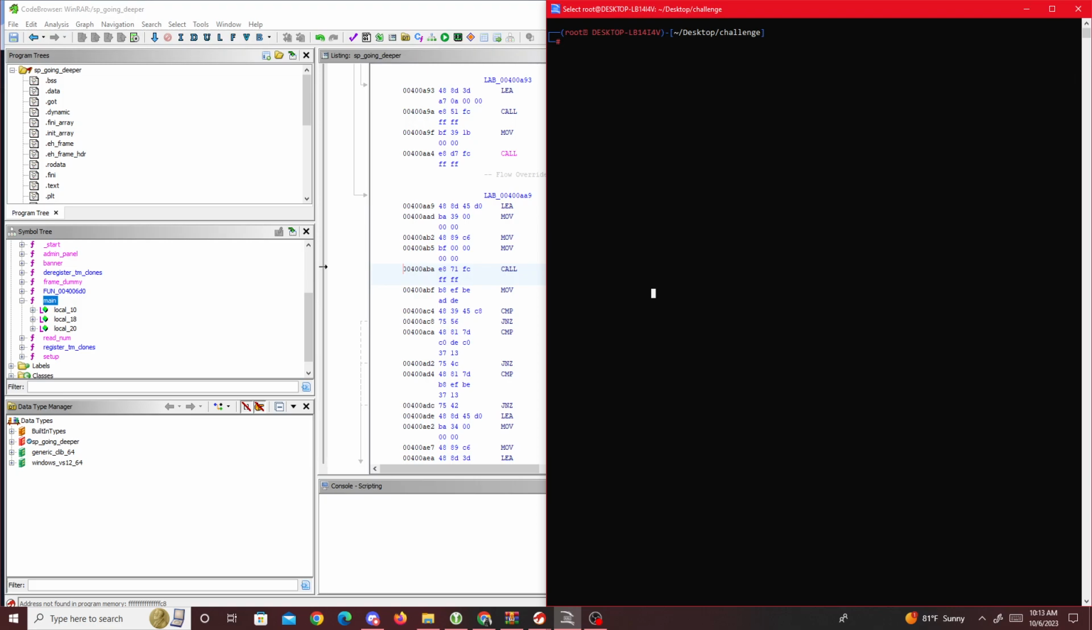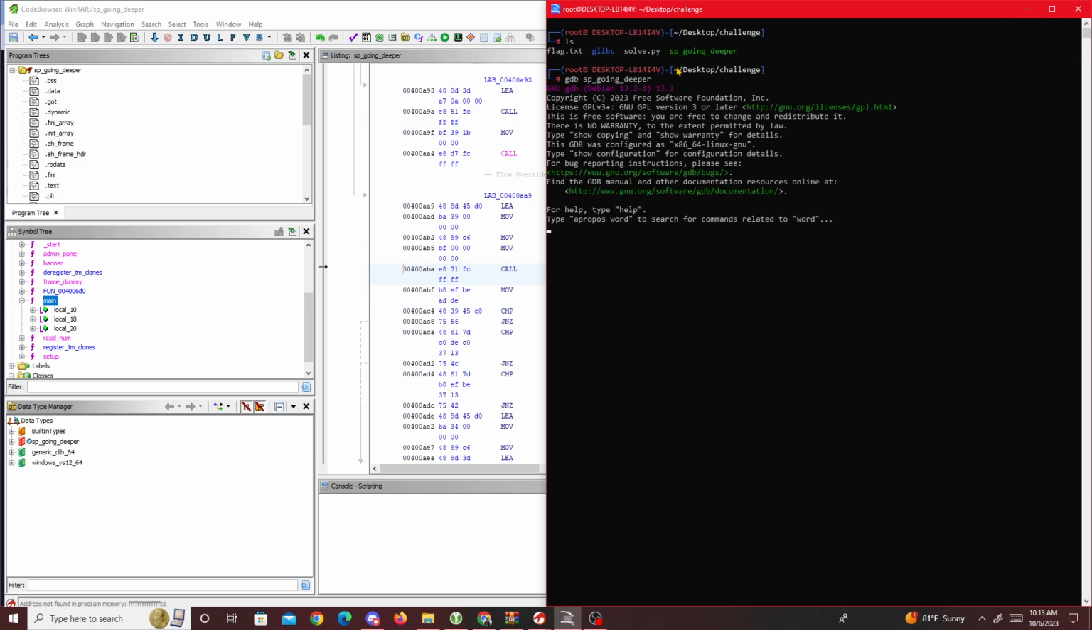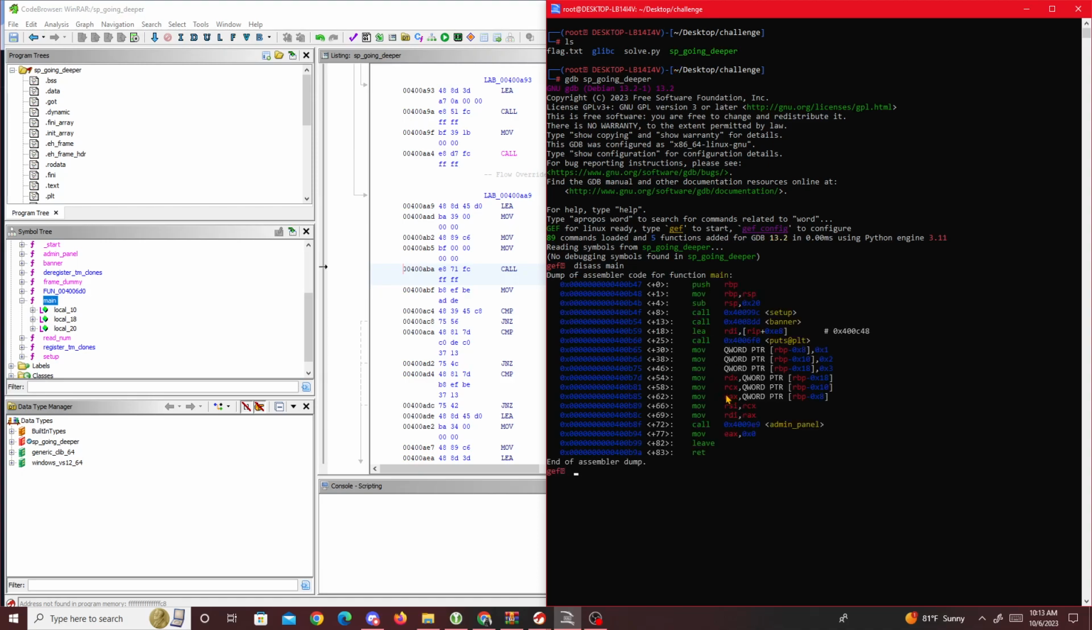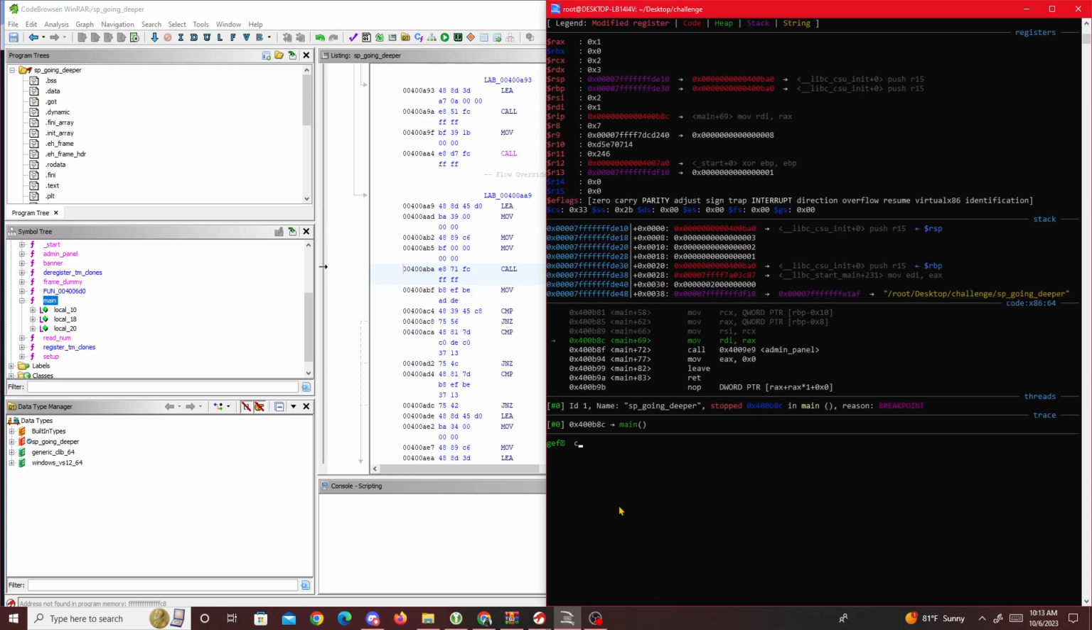So one of the very first things I did was hop on GDB and put in the name of the file that we want to test out. So let's see, GDB and then Space Pirate: Going In Deeper. Then I did disassemble main, and I'll set a breakpoint before we call admin panel. So I'll do break star main plus 69, and then I'll just do run and continue.